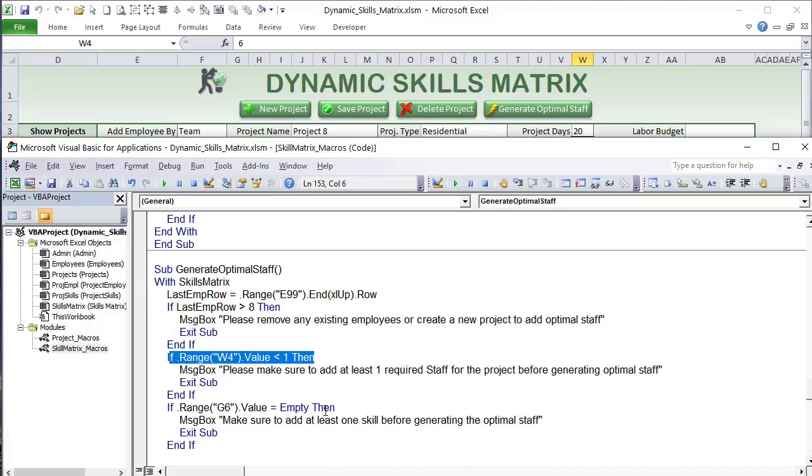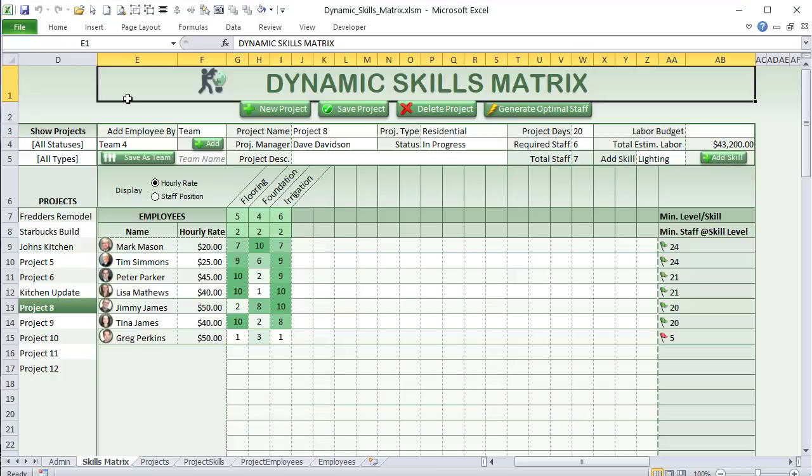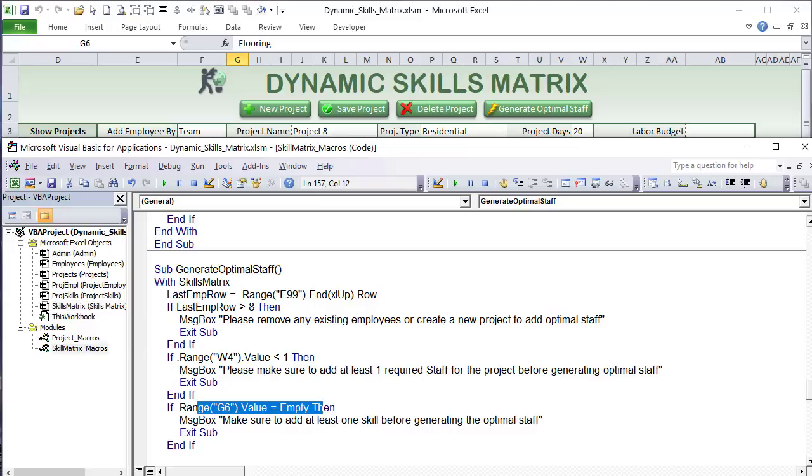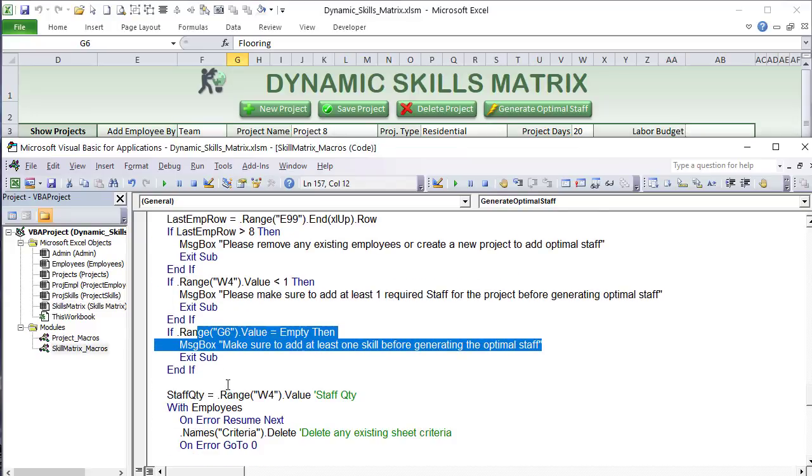Also, I want to make sure that G6 is not empty. What is in G6? I want to make sure that there's at least a skill. This should be G, right? There has to be at least 1 skill. So let the user know, please add at least 1 skill before generating the optimal staff. Okay, assuming that all those conditions have been met, we can then run it.